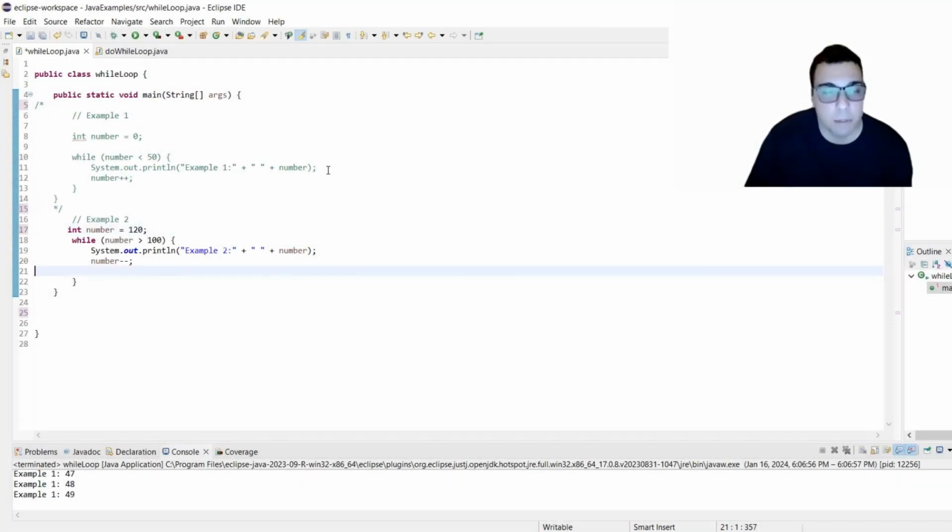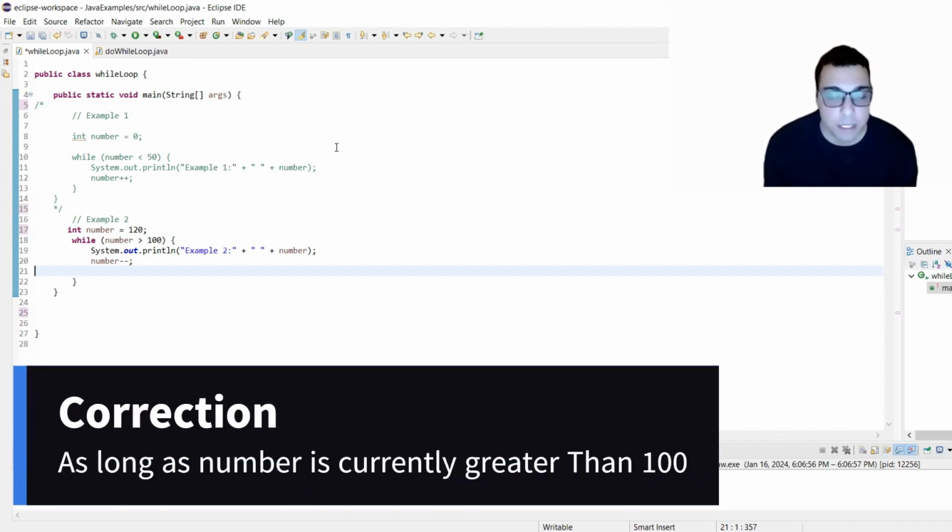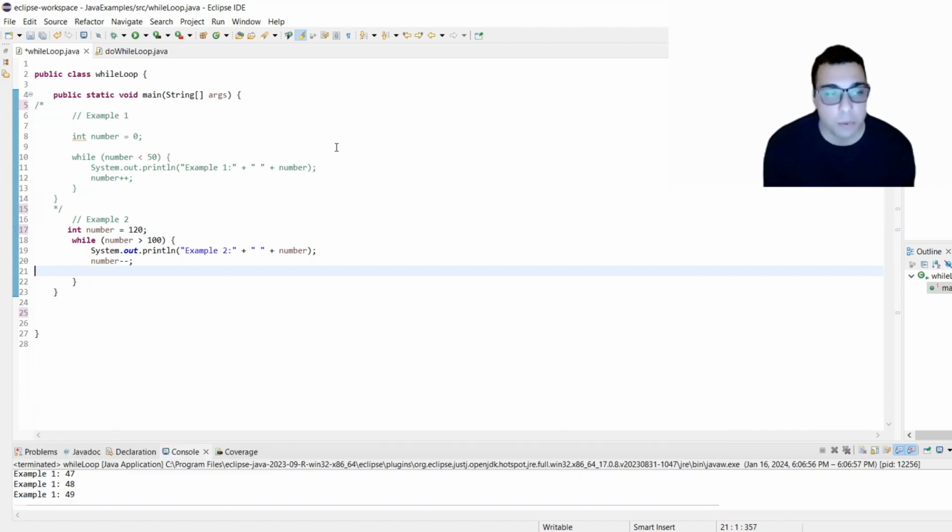Okay, so in example two, you can see that I've now set the number to 120. In this while loop, I'm basically saying I want you to perform this action, System.out.println example two and then the number, as long as the number is currently less than 100. I've set the number to 120, but each time this while loop goes around, it's going to decrement, lowering it by 1 each time. So it's slowly decreasing each time this while loop is executed.